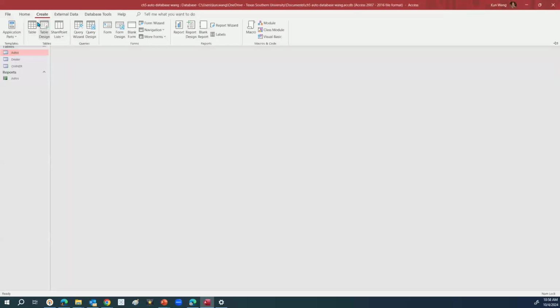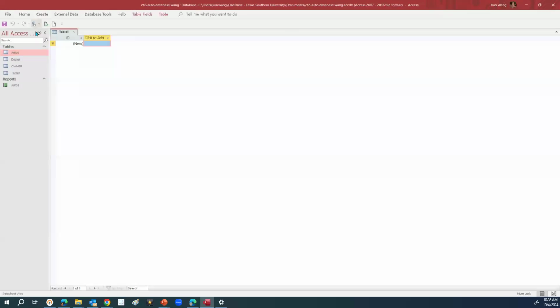And finally, create the service table. This service table is not covered in the book, but I want to have it so we can have a combo primary key, linking the dealer and the auto. Okay, so this is another table. And the first one, I will call this one the service.